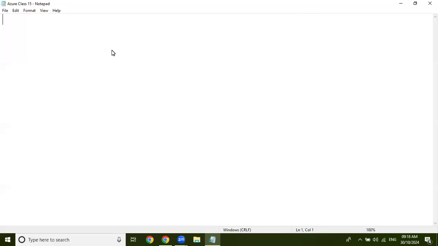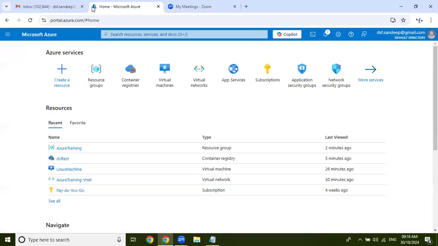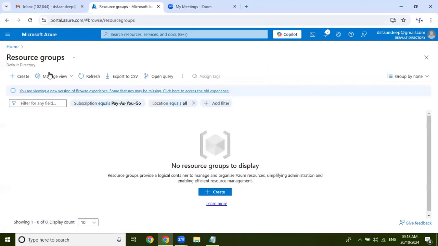So good morning guys, and today we are going to discuss how to create a Docker image using a Dockerfile. Is it clear? Hello. Yes, Sandeep. First, I'm going to create a virtual machine.